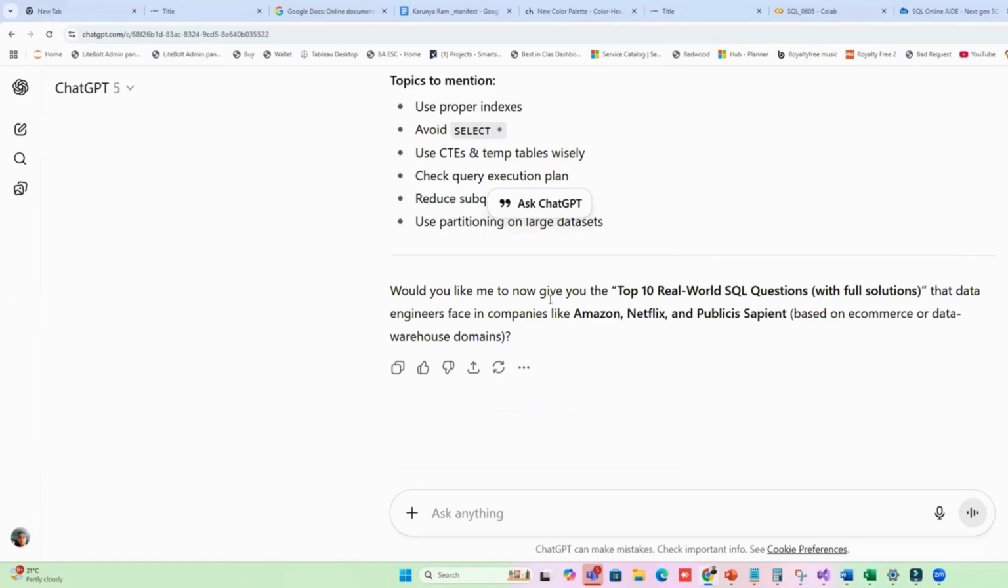Now you see, the questions data engineers face in companies like Amazon, Netflix, Publicis Sapient are based on e-commerce and data warehouse domains. There you go. Problem solved. Stick to the syllabus. That's it. I cannot tell you more than that. Stick to the syllabus and attend the interview. Answer it the way I told you to answer, and you will have a smile on your face.